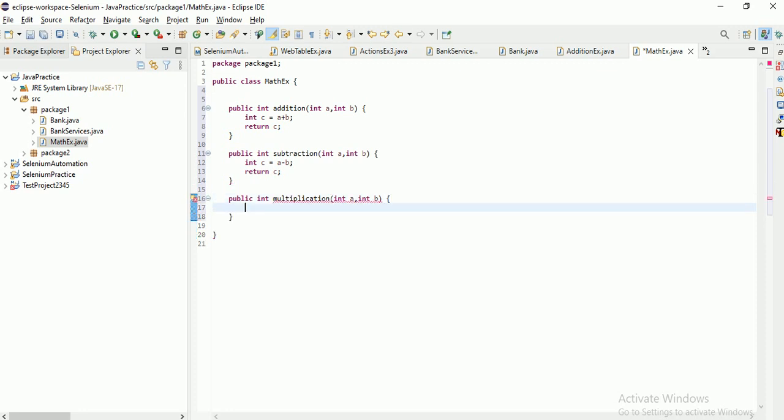Okay, for multiplication also, let me take c equal to a multiplied by b, return c. These three methods are there for me. Now I want to catch the output. We are returning the output from each method here.